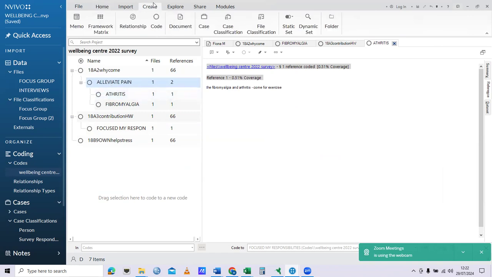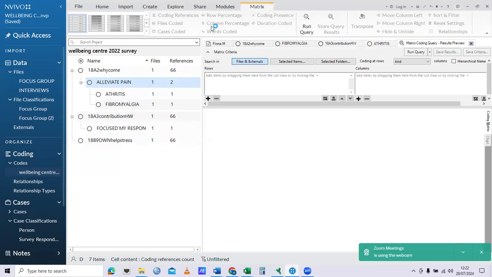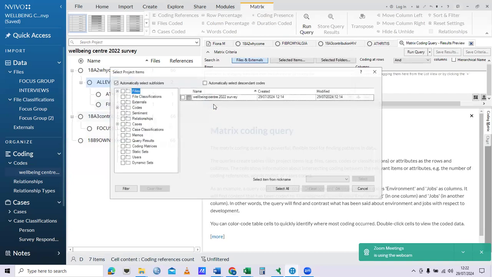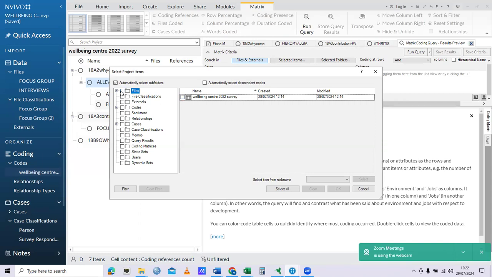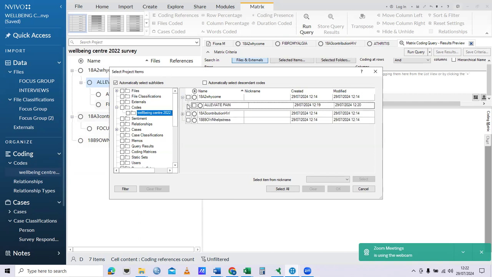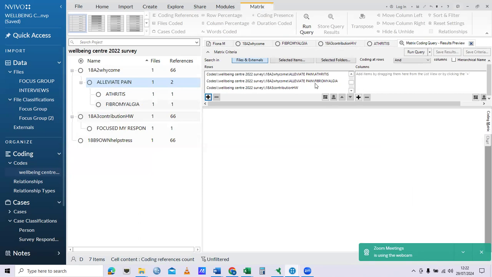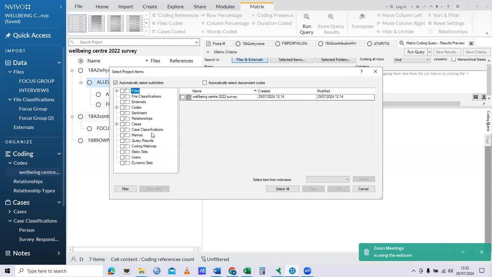And coming back to the matrix coding query, we can break down any of these codes that we've created. Let's see that one, alleviate pain. So these are the three. What we're doing here is taking the open-ended questions and seeing how they break down against, well, let's say.